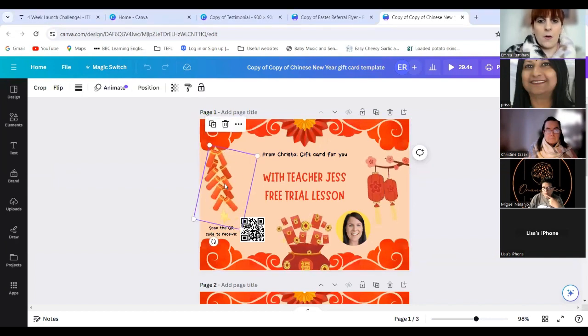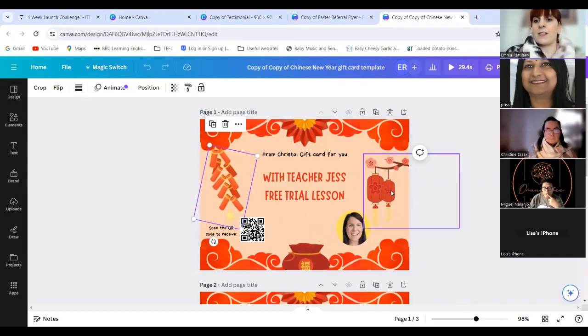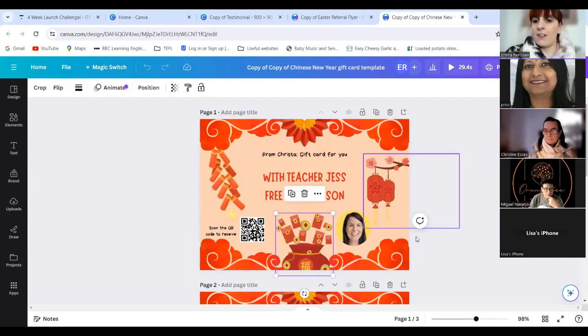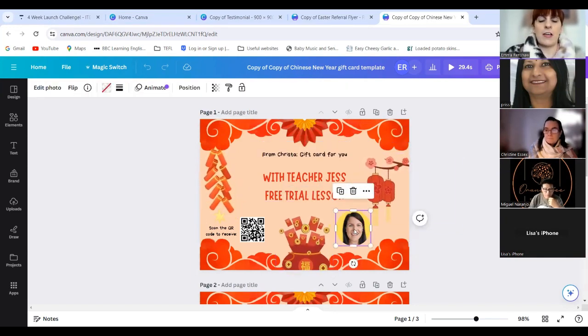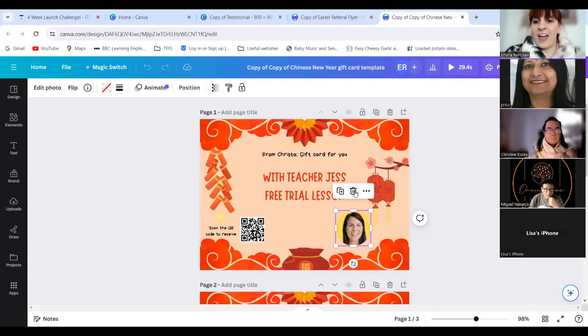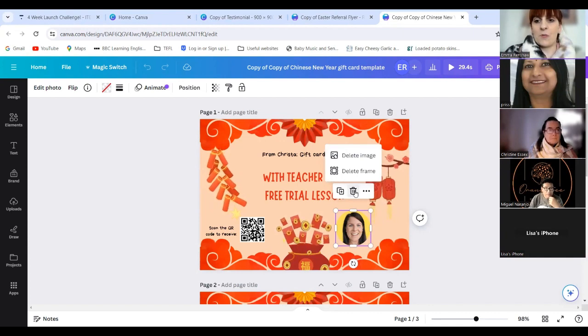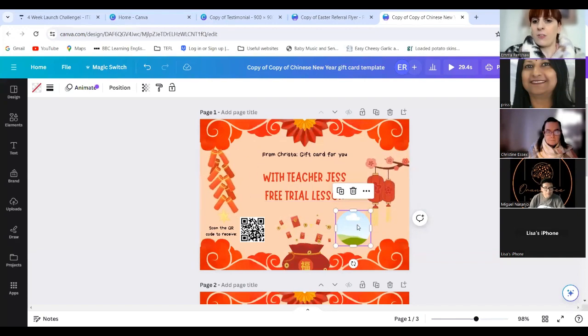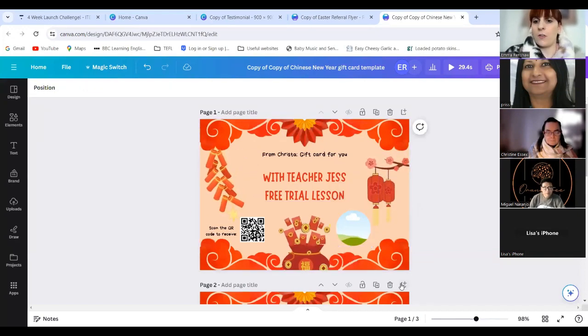So you've got different pictures here. You can change the pictures, you can change anything. So if you want to change your picture, you can delete the picture of Jess, and you can delete the image and it will leave the frame. So if you just delete the image, you've still got the frame.